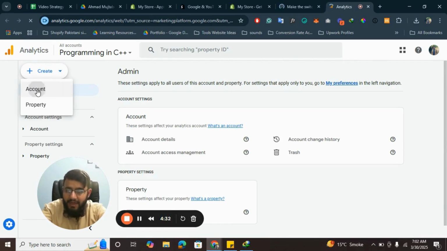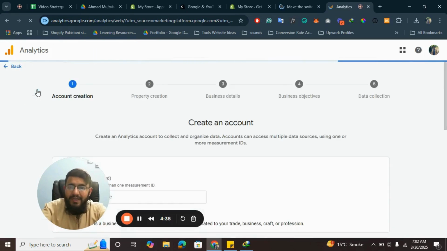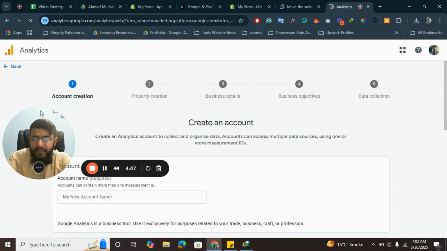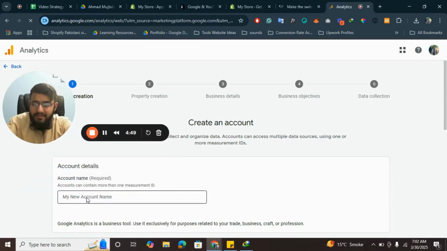You have to click on account. We want to create a new account for this store. If you want to use the same account but a different property, you can do that also, but I want to create a new account for this store. Okay, you also have to create this account. Okay, so account details. So I will name it test Shopify store.